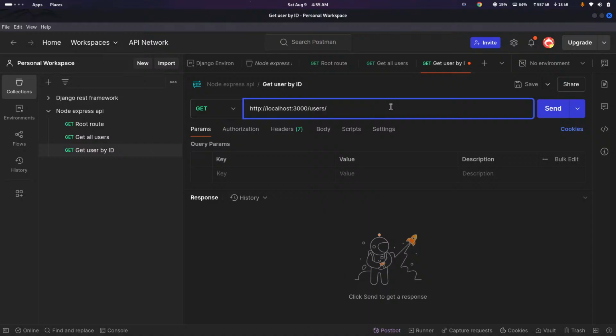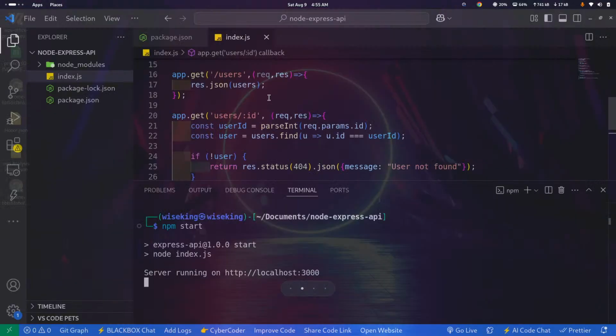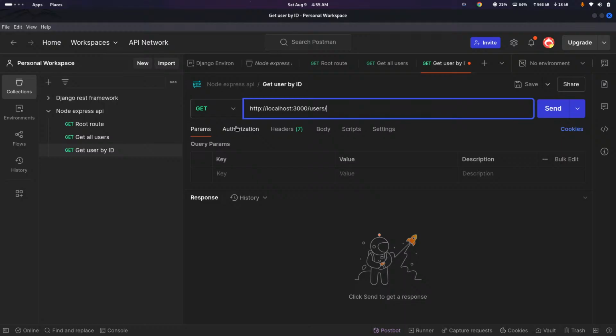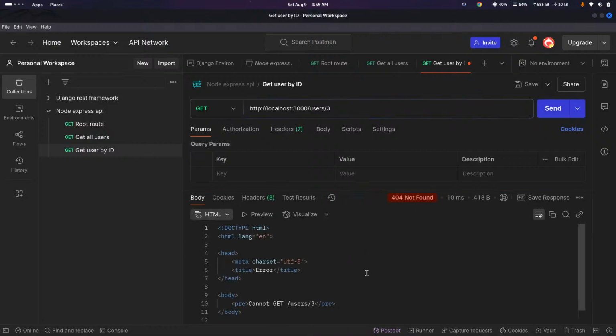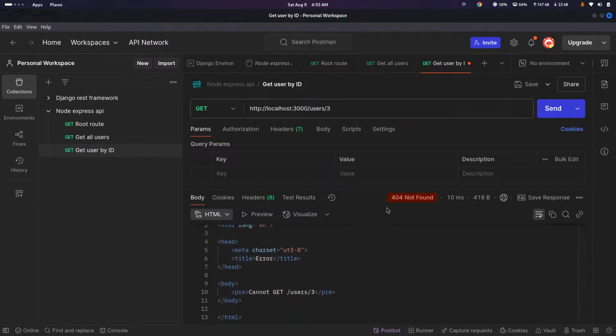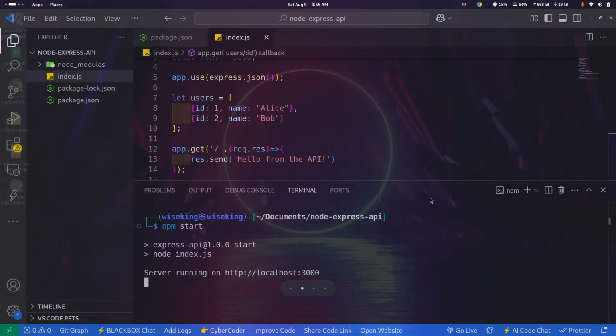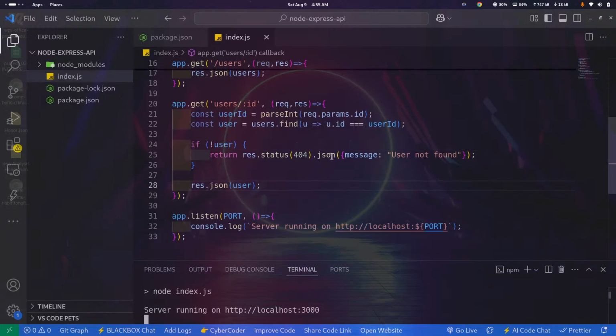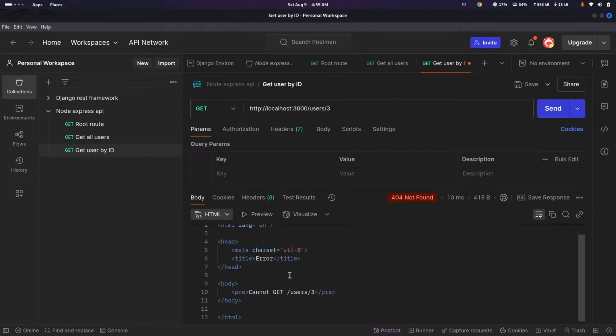So on this part, let me try to pass, because right here you can see that we have exactly only id1 and id2. Let me pass only a wrong id that we don't have, like 3. What will happen when we do a send on this part? They will provide the response we're expecting, which is 404 not found, exactly the one we have set on this part, 404 status. Alright, like this, 404 not found.